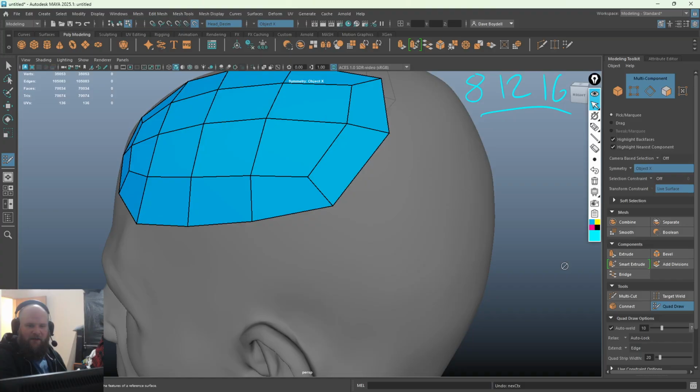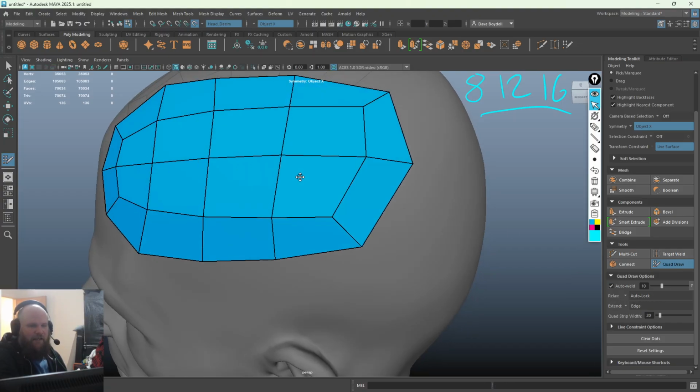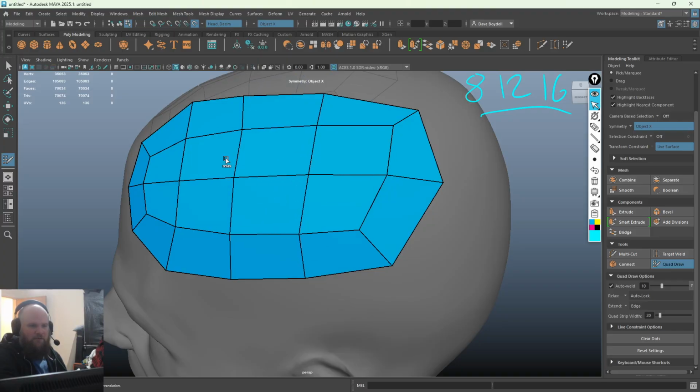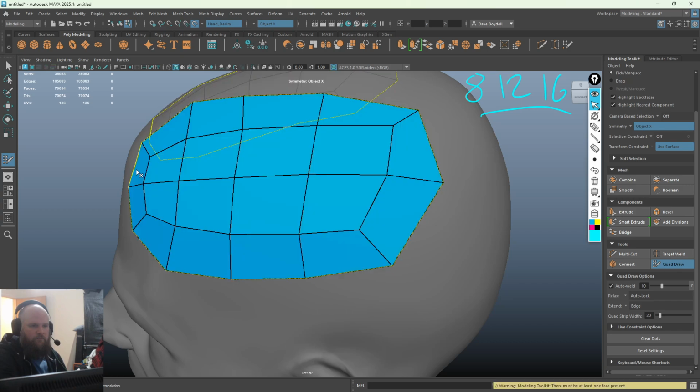But this, by default, is set to auto lock. You can see on the right hand side here, it says Relax. It says Auto Lock. It means if I click on an internal vertex, it will only do the internals. If I click on the externals, it'll only do the externals. So that's all good.